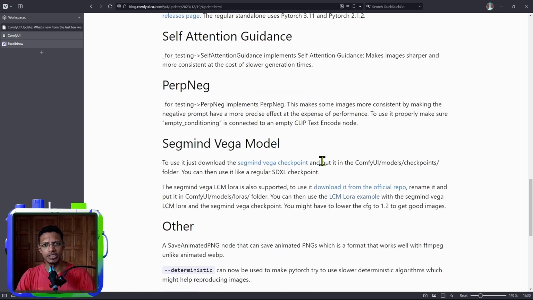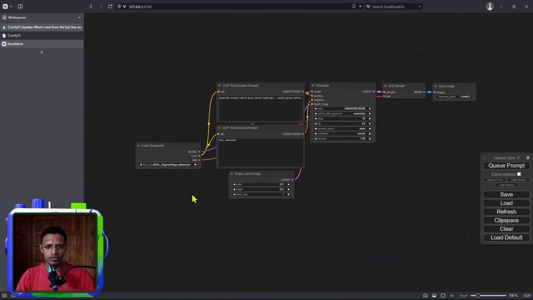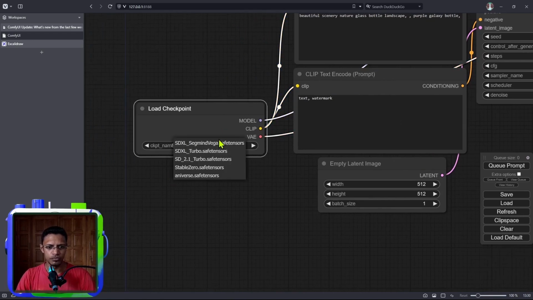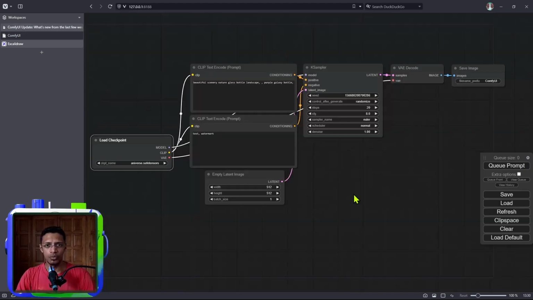You're mostly going to look for generation speed. Now, next we have the self-attention guidance, and this one is still in the testing category. I'm going to use the default workflow here, but you can use any workflow for testing. The way that the self-attention guidance works is that it's supposed to make images sharper and more consistent. However, it's at the cost of a slower generation.